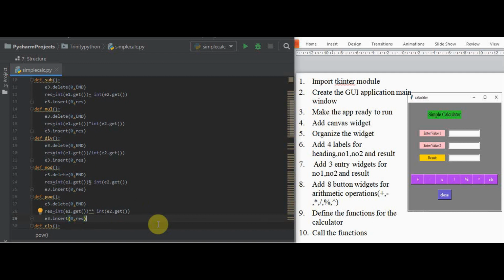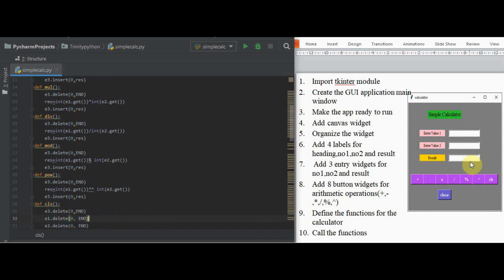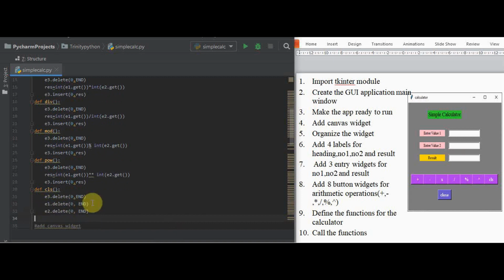And what happens in clear screen, CLS, is that we have to clear all the values present in all three widgets, E1, E2 and E3. That can be done easily, since we have cleared the value for the E3 entry widget. Similarly, we can do the same thing for E1 and E2 using E1.delete(0, END) and E2.delete(0, END). That's it. We have defined the functions for the calculator. This is a simple calculator, so I have used only these functions. You can make it a scientific calculator, sin of x, cos of x. You can have any number of functions. Just write the function here, and you can perform many more operations.